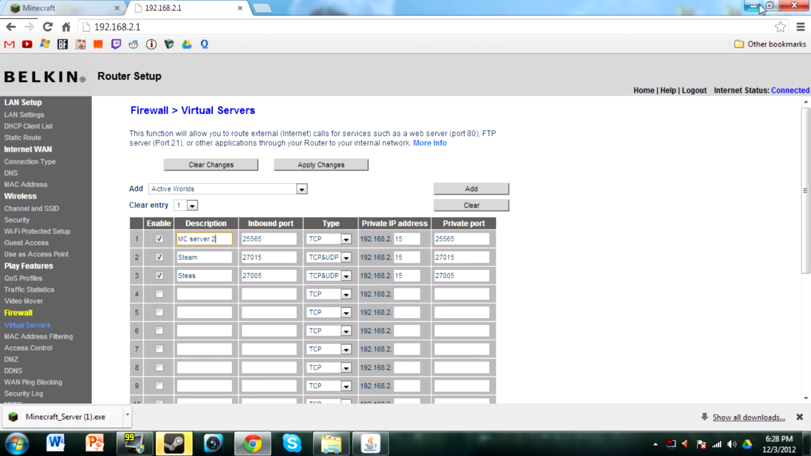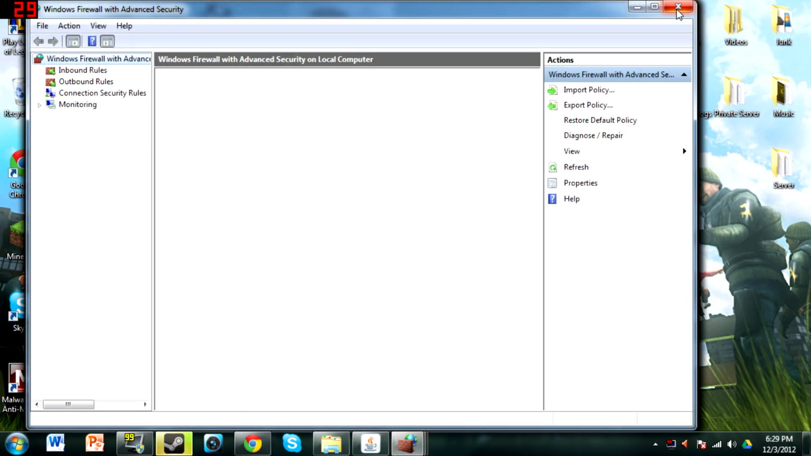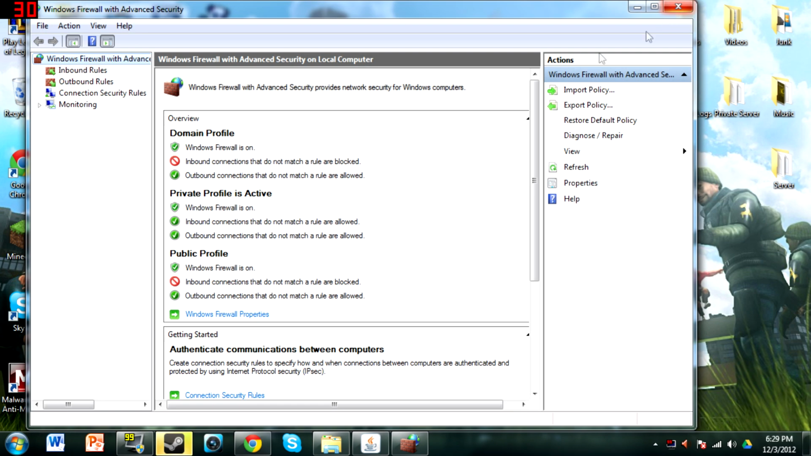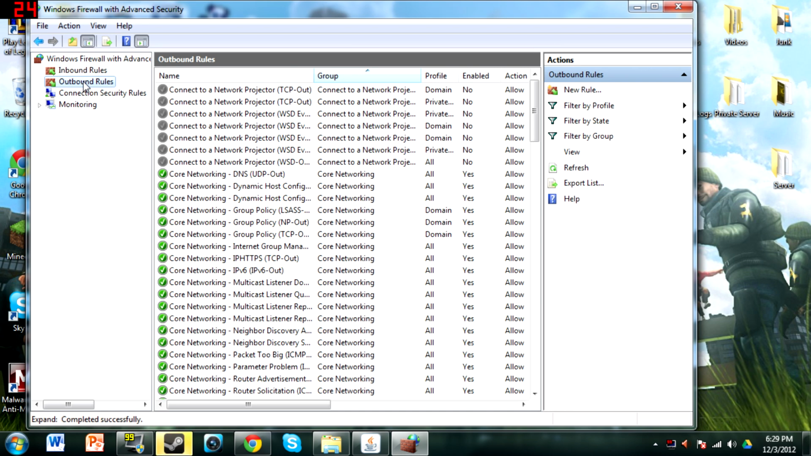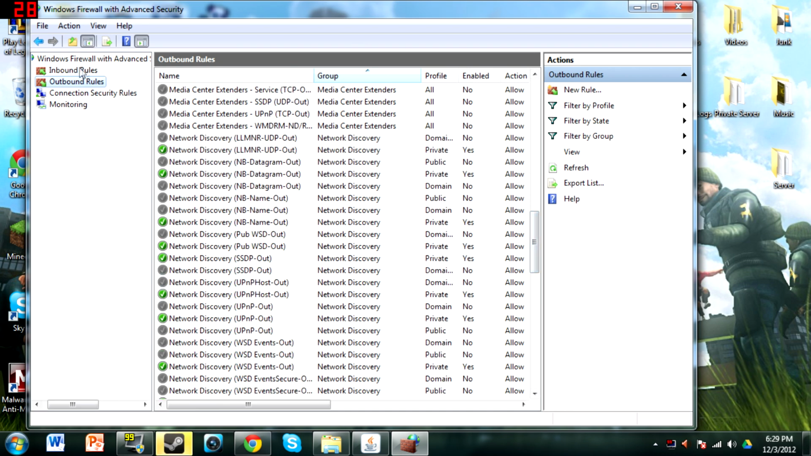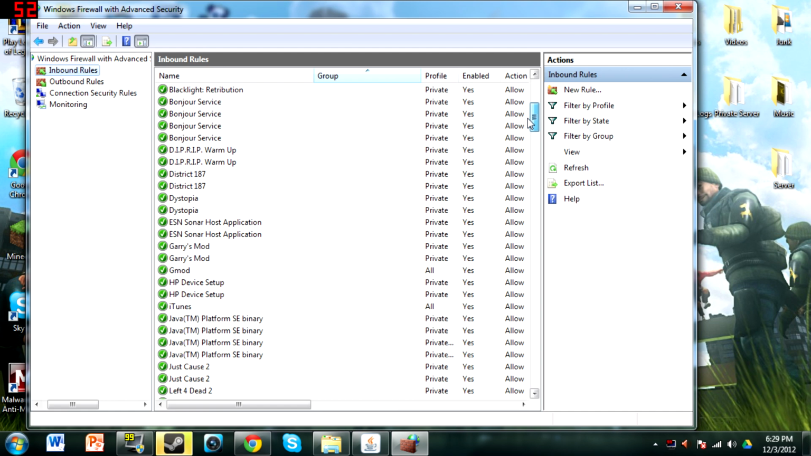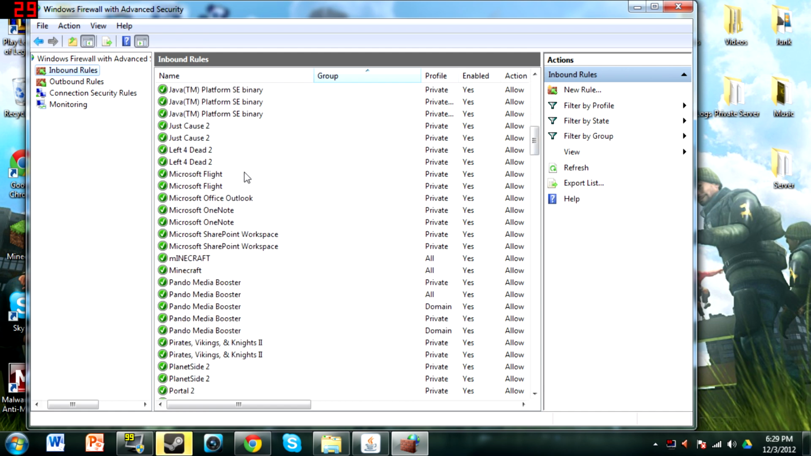But if that doesn't work, there is one last thing you can do, and that is go to your Windows Firewall Advanced Security. Click on this. Once this loads, you go to outbound ports, and let me just see if this is the right one. No, I'm wrong. It's inbound. And so you have all these. You go to, well, for me, I have it right here.